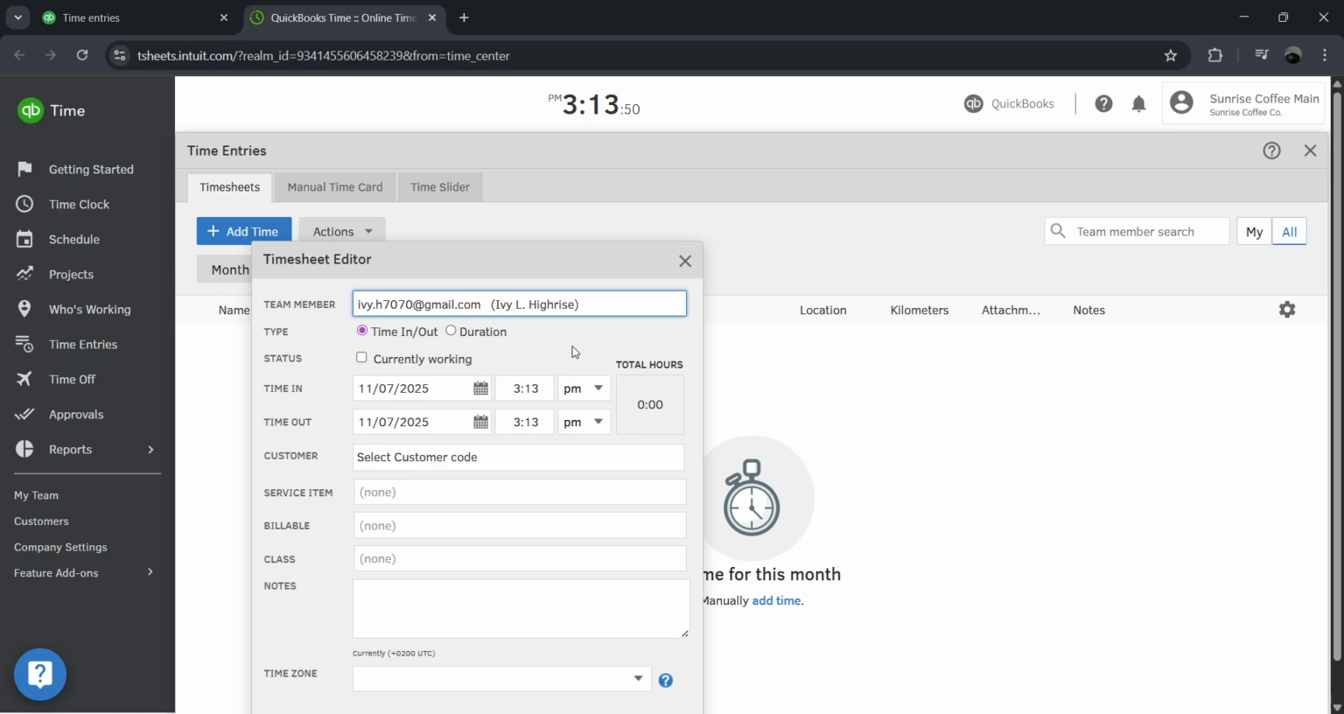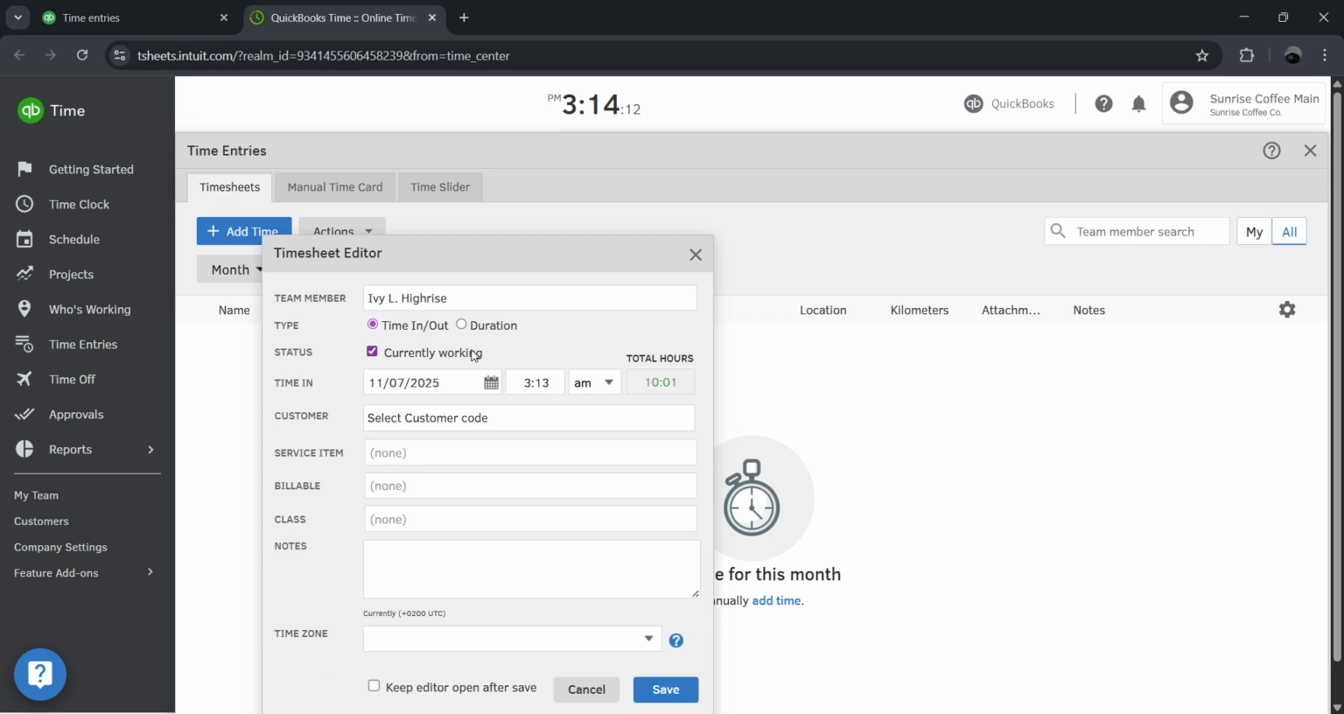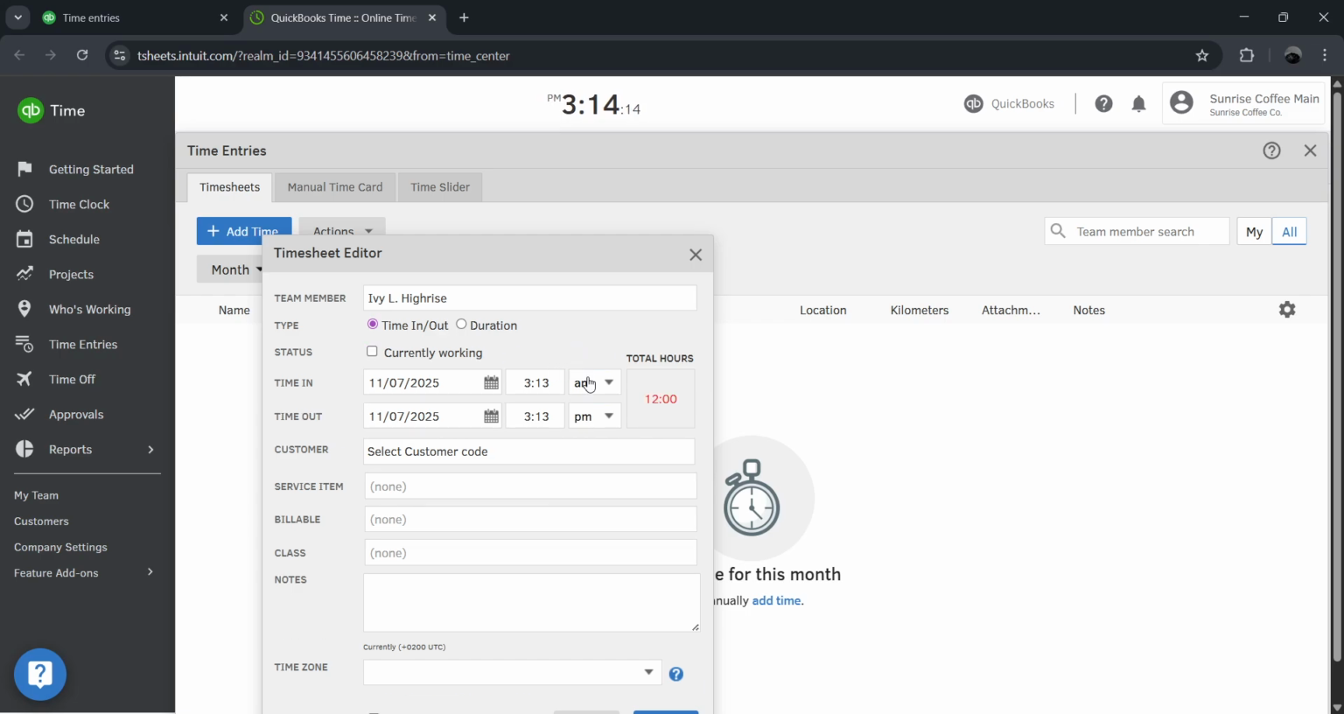Once you've selected the person, you'll see options for how to track time. You can either use the time in out method or duration. For this example, let's go with the time in out method, which allows you to enter specific start and end times. Next, select the date or date range when the work was performed. Then enter the start and end times for the work session. If the person is currently working, you also have the option to check a checkbox that marks the status as currently working. This is helpful for real-time tracking.